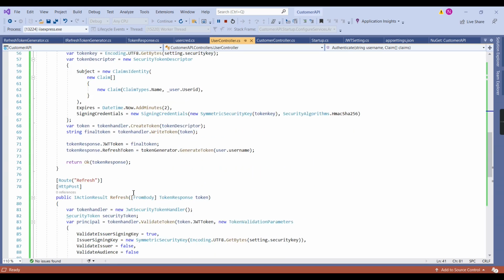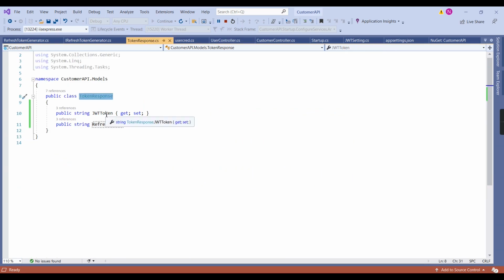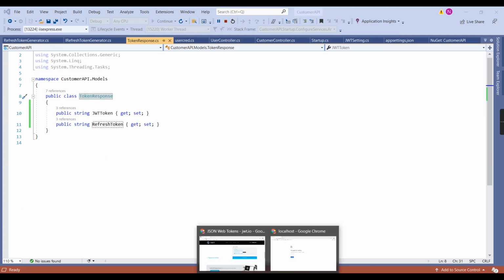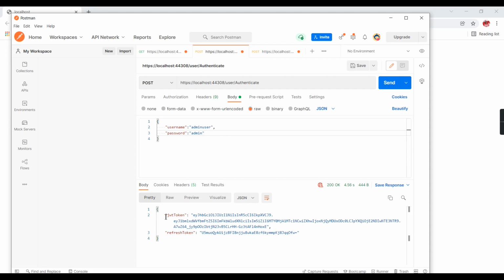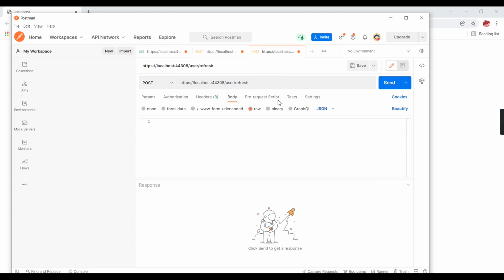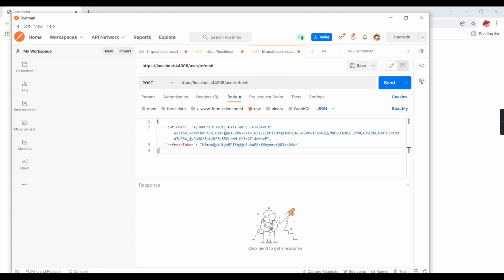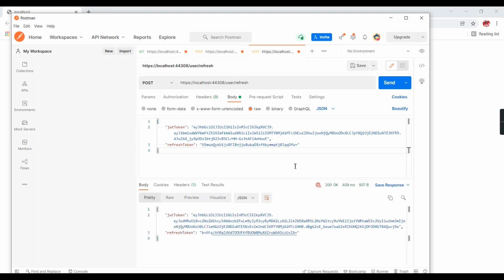If I go here, one is JWT token and another one is refresh token only. So the same response we already got here. I am going to copy and paste it here. I tried to execute the method. So it will create one new token and also a new refresh token.